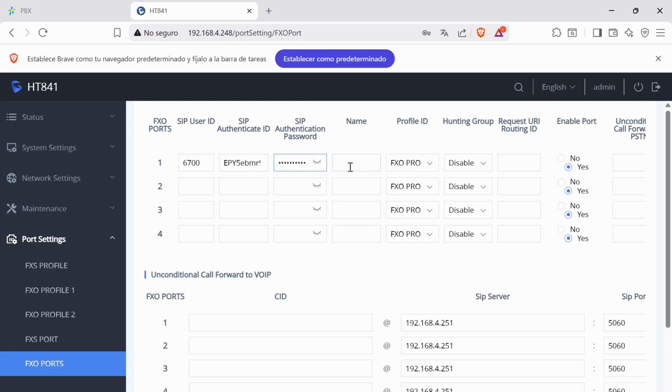We'll copy and paste it into the name field. We can set it to 6700. In the caller ID field, we'll also set it to 6700. The rest will remain at their default values.